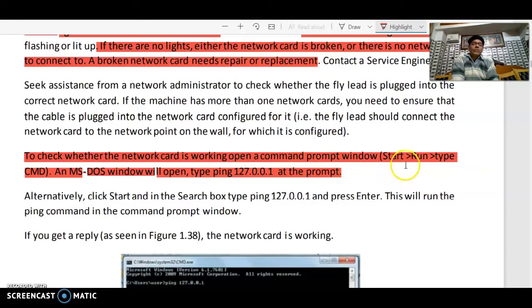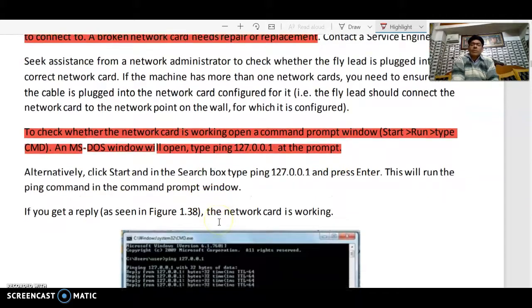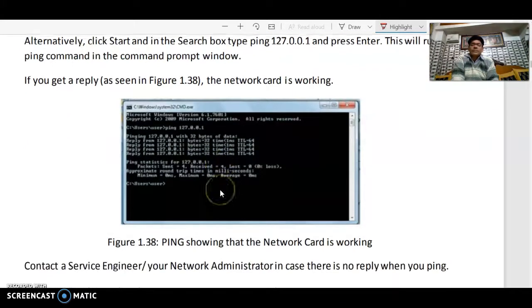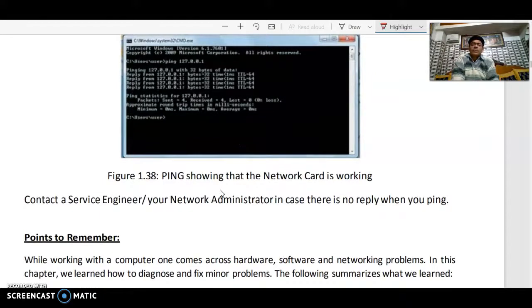Open a command prompt: start, run, and type CMD. Then we can give the command ping 127.0.0.1 at the prompt. Alternatively, you can click start, in the search box type ping with this address and press enter. This will run the ping command in the command prompt, and it will give a result like this, showing that the network card is working. It is giving statistics.